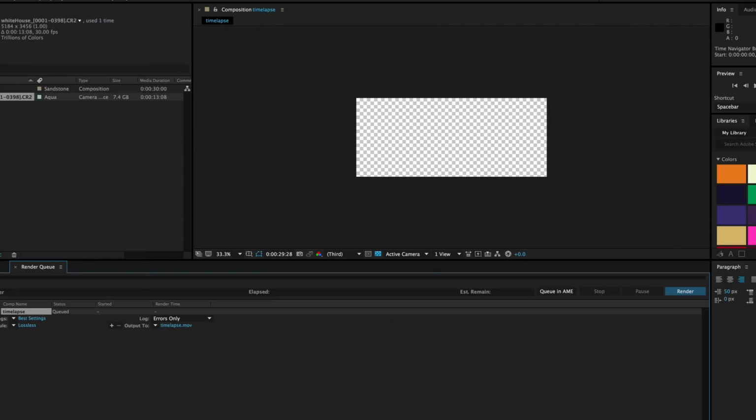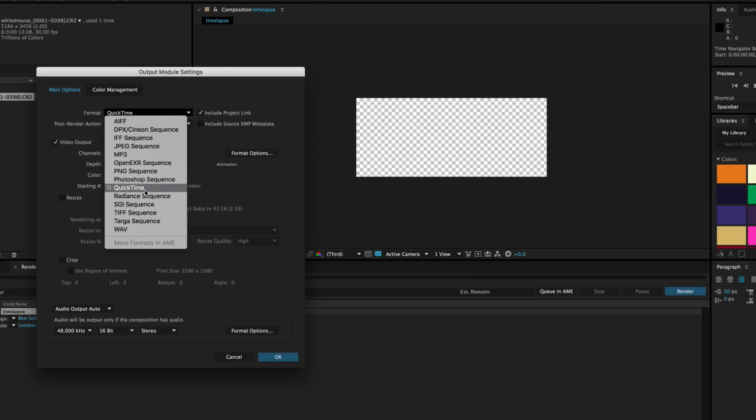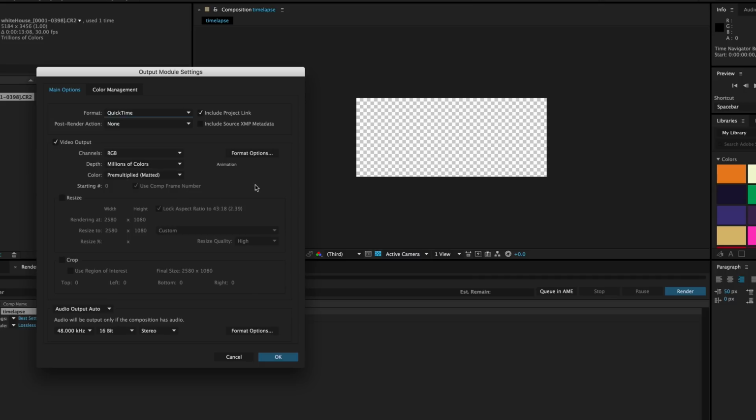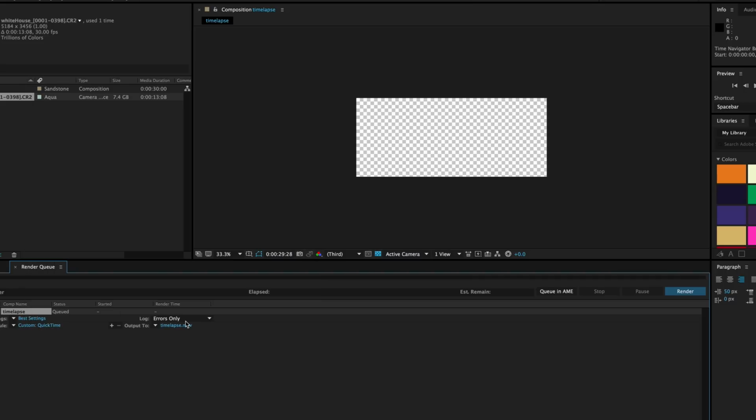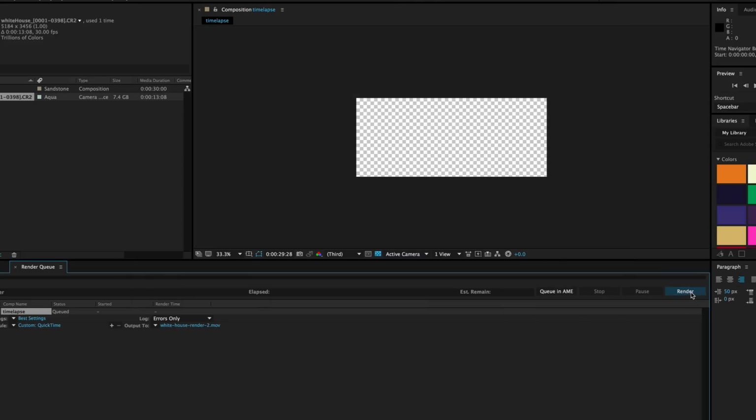Now it's going to add it over here. Output module, we can change it from lossless to whatever. I'm just going to go with a regular QuickTime format and really not mess around with much of anything. It looks pretty much exactly like I want it. I'm really not being picky. And then Output. You can click time lapse. I'm going to save it to the desktop and I'll call this White House render 2. And then I simply hit save and then you hit the render button.